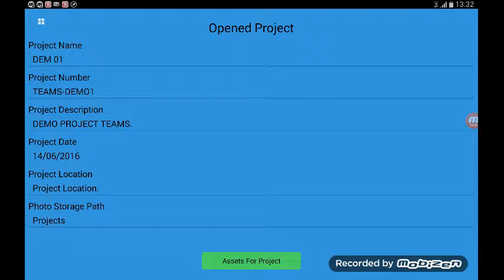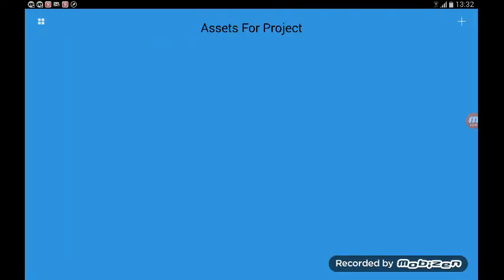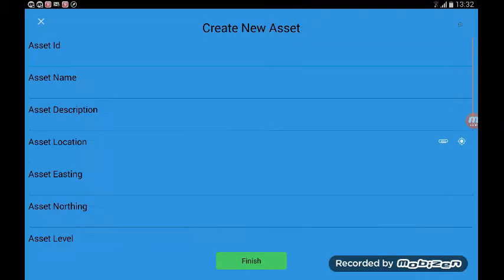So first of all, we're in the actual projects window. We've selected the project. We're going to choose the assets for the project. So I've now selected that, and we're going to start by selecting the plus sign for a new asset. The first thing that comes up, as you can see, is the asset ID. In a lot of cases, whether you're working in the private, government or commercial sector, some of the assets that you're going to be picking up might have a particular ID number, in which case you'd enter these in.